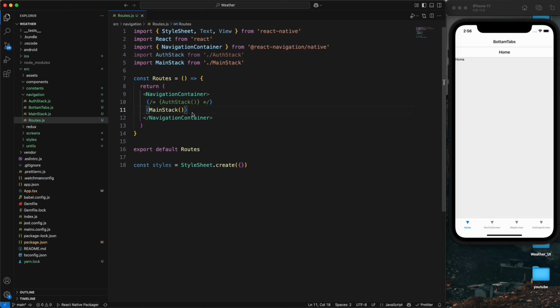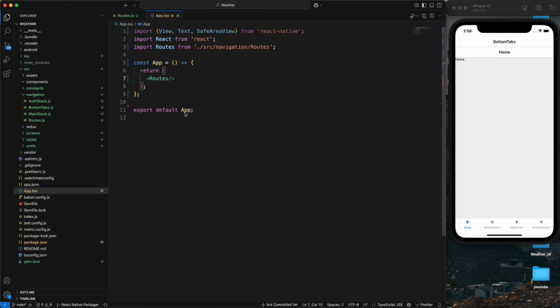After that I'm going to the app.js file, and we just import our route file. And now you can see we have a auth stack, main stack. So like this we can manage our auth stack, bottom tabs, and main stack in one route. In the next video I will show you how to handle the auth stack, main stack with the login and logout, using the Redux toolkit.